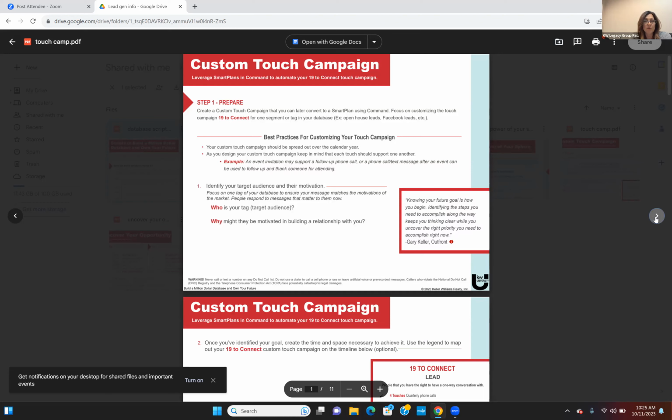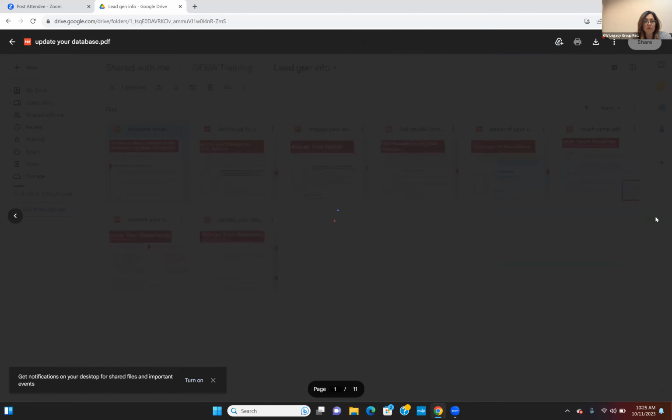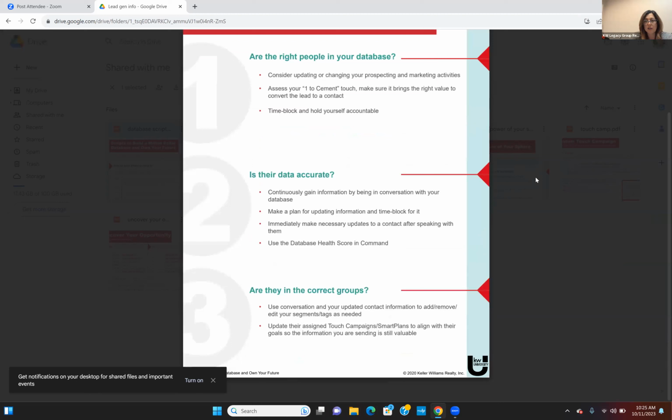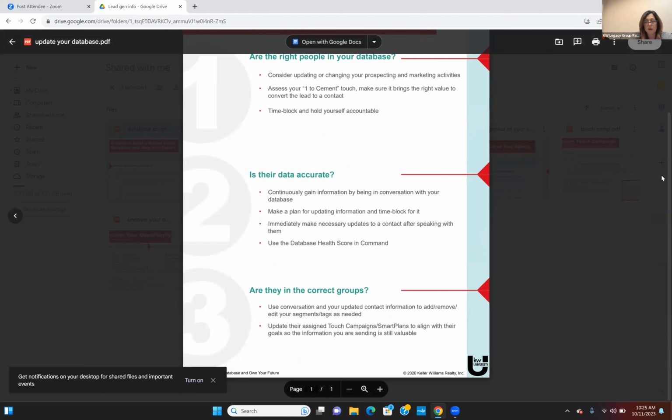Here in this folder also are some examples of different things you can be doing. Just quickly going through because we've got about 5 minutes left. Different suggestions on content and creating different touch campaigns there as well. So I'm going to do a stop share. That is all in the folder in the drive.